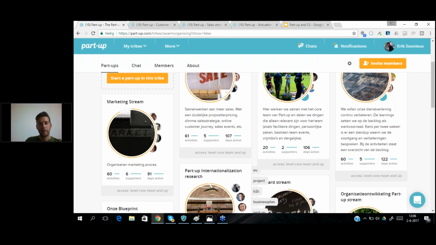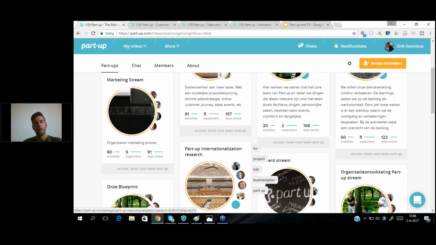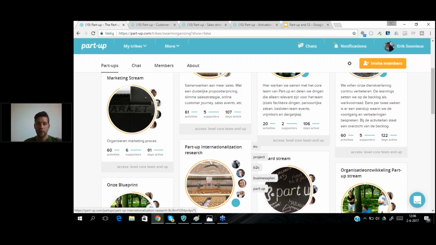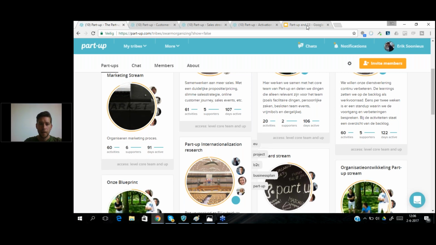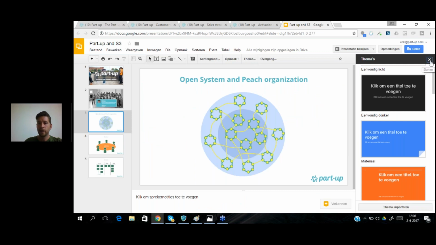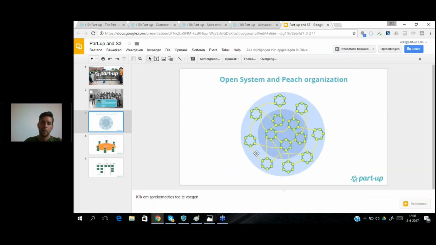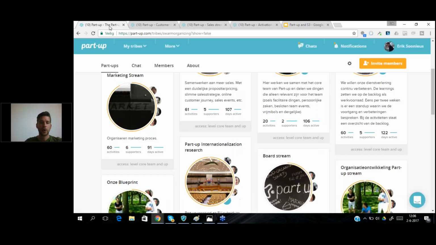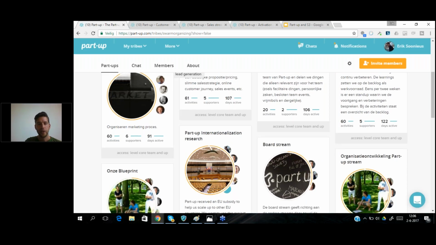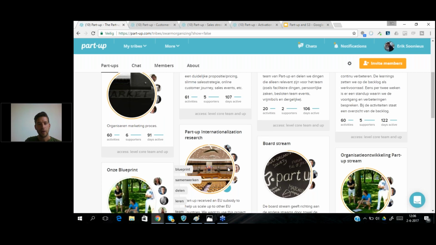Having the pitch organization means that the ones that are not directly involved with the customers are within the center of the organization, like you see here, and the ones that are involved with the customers are more in the outer ring of the pitch. And well, this tribe community on Partup makes this possible. So you can say there's a core team level and up, and this is the core of the pitch.